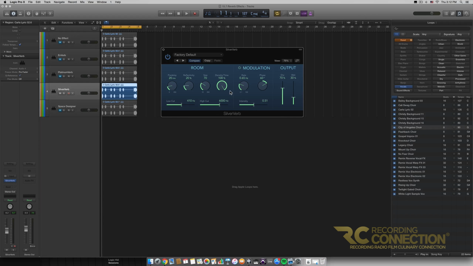And of course, I've kind of already mentioned this, but again, this reverb is broken down into 3 sections: the room parameter section, modulation parameters, and the output parameters, like the other reverbs that we've encountered. It has a dry wet mix right there.